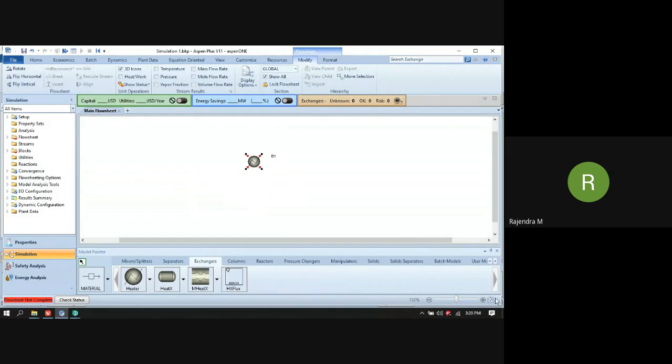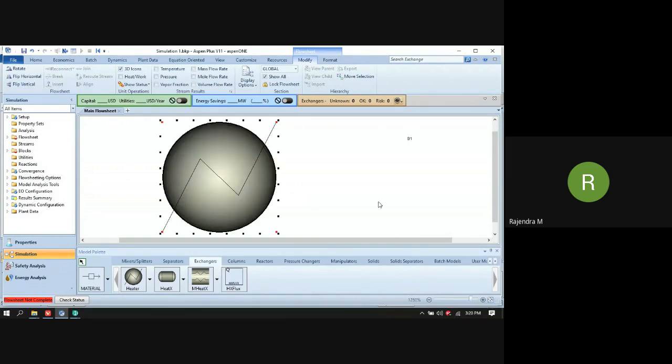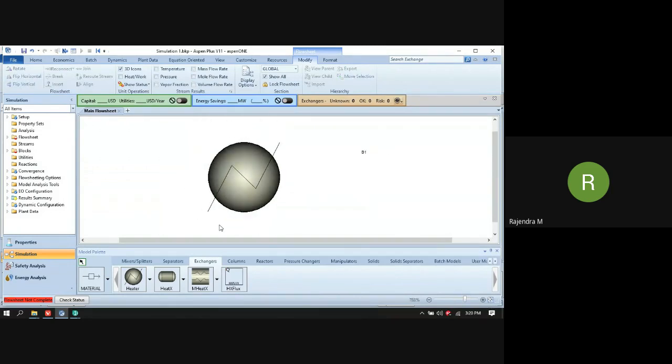You can increase the size. We have to provide inlet stream and outlet stream. Energy stream is not required. Material stream has to be provided. So I will drag the material stream and connect to this red icon.